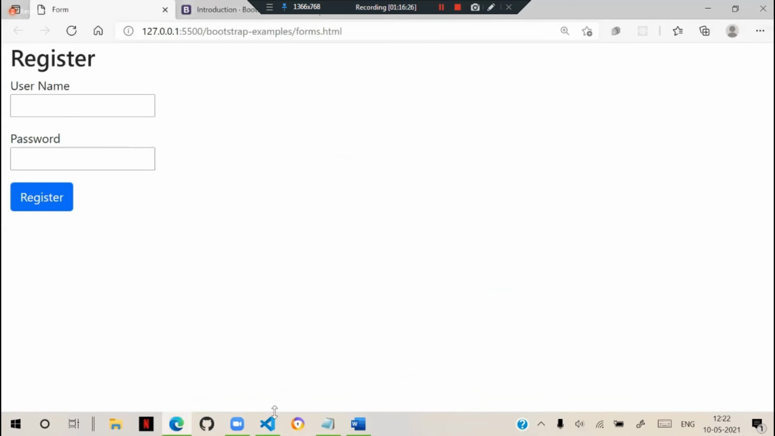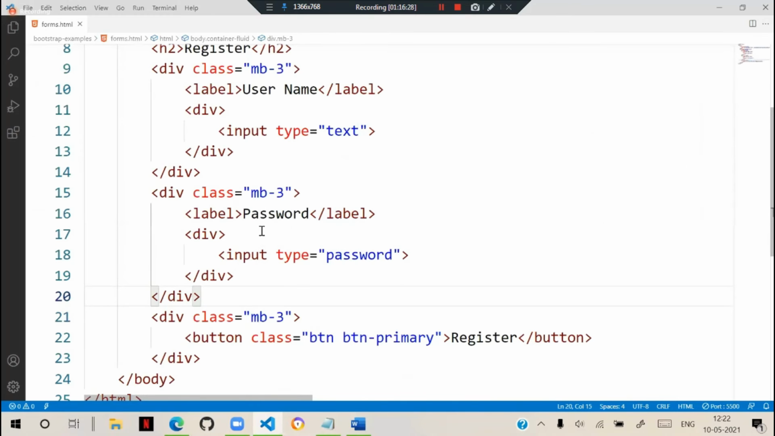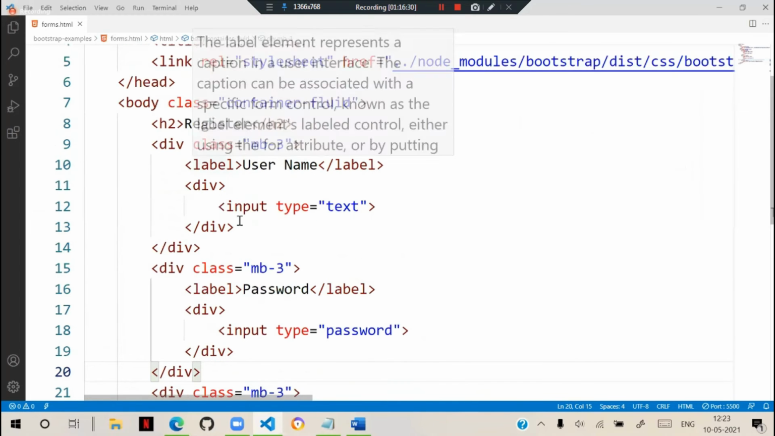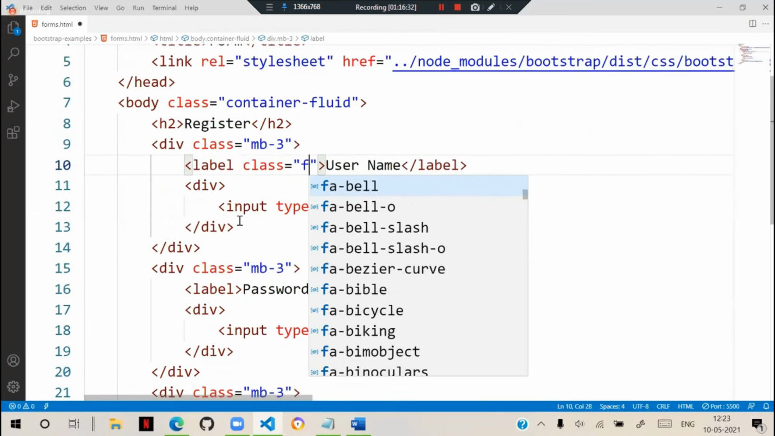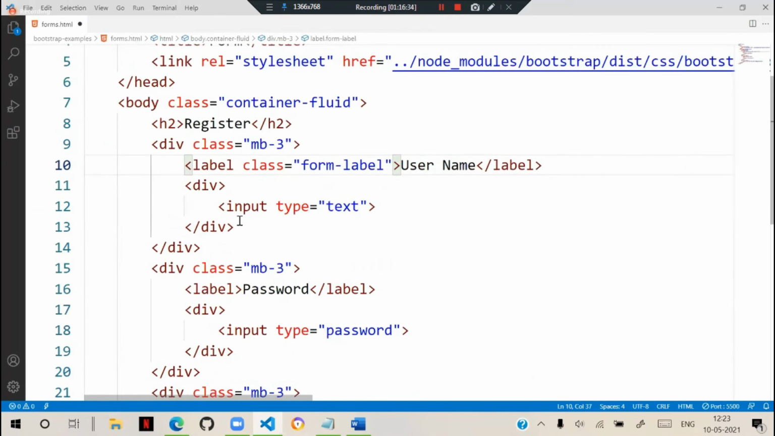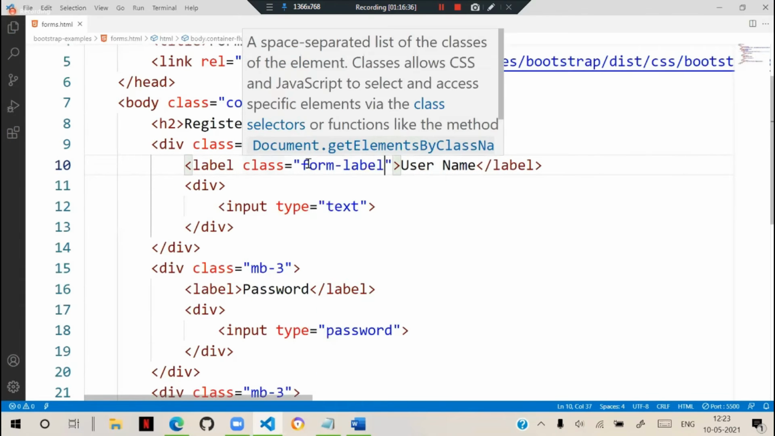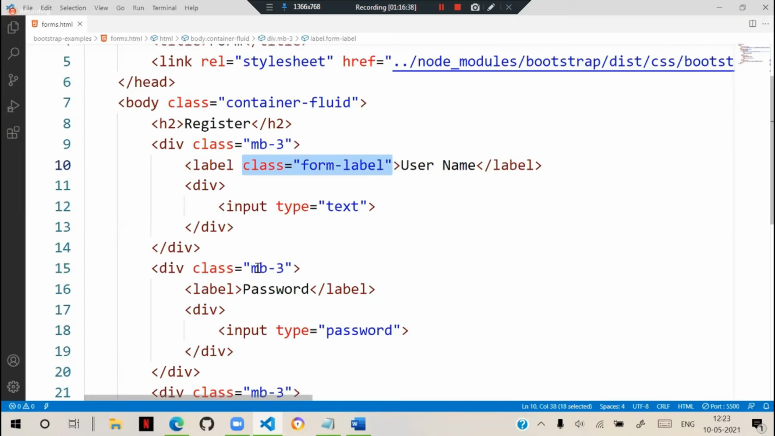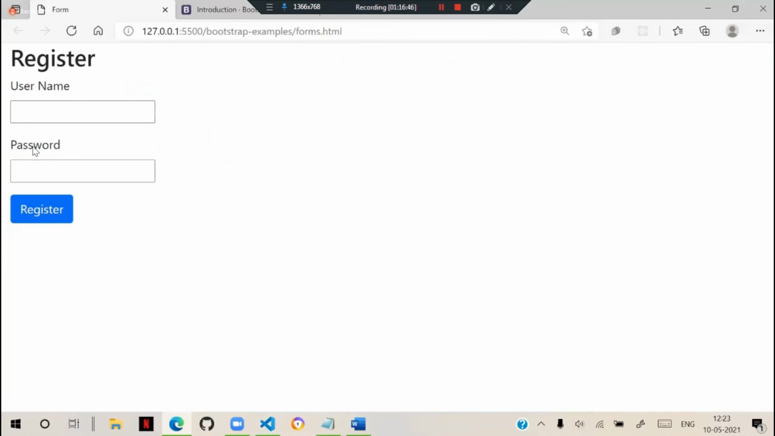And for labels, we have a class called form-label. Form-label is the class used for labels. For labels, we use form-label for username, password, and so on. You see some space adjusted between the label and the content. That keeps everything with a good appearance.